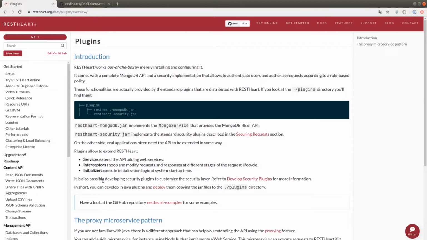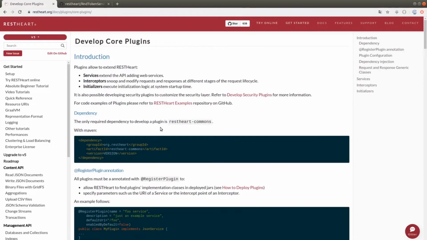In short, we can develop some plugins in Java and execute the deploy. This can be done by simply copying the jar file we got after the compilation phase inside the plugin directory, where we already have the two basic plugins. Before we analyze some coding examples, let's see how the plugins are structured internally.